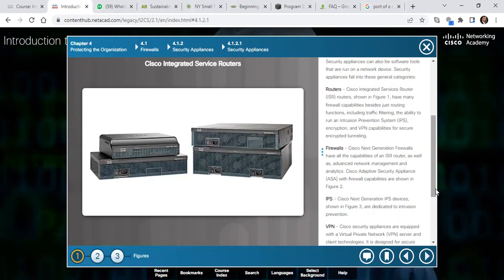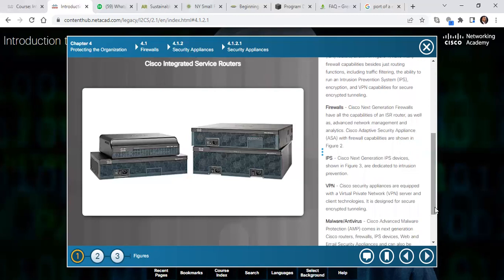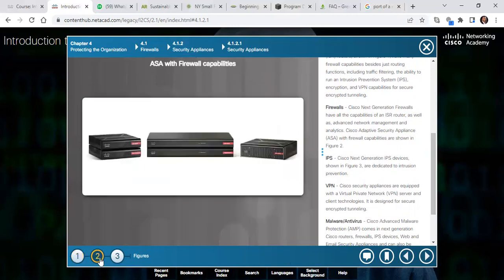That's the kind of routers they sell. Some of those routers have different names, but a particular router that does this job is called an ISR router. Okay. Then we have what we call the firewalls. The firewall is also a Cisco next generation firewall. Cisco has its own firewall as well, which is what you're seeing. That's the device. Cisco next generation firewalls have all the capabilities of an ISR router, as well as advanced network management and analytics. Cisco Adaptive Security Appliances, known as ASA, with firewall capabilities, are shown in the figure. That's what we're seeing now.